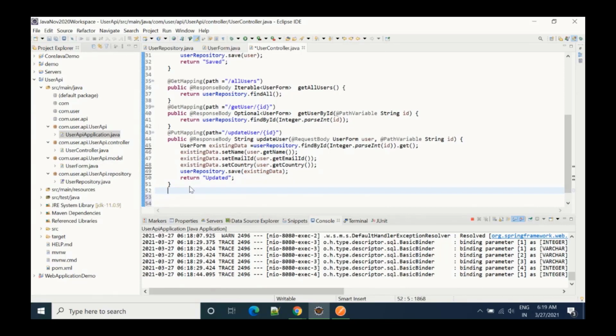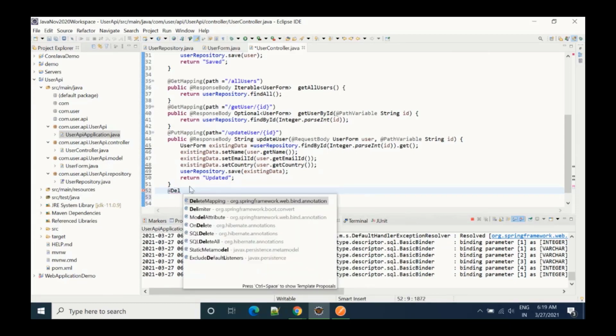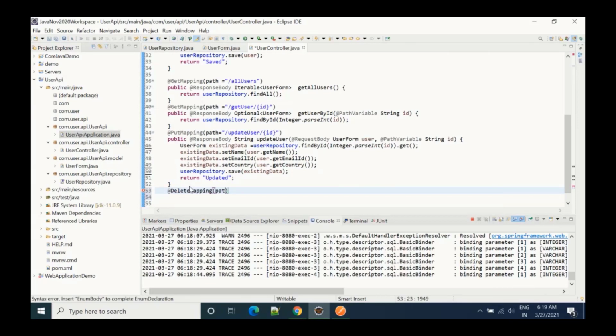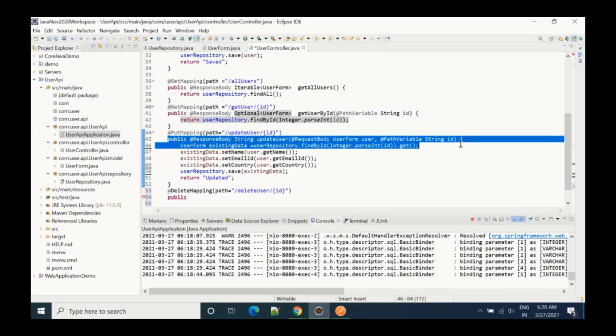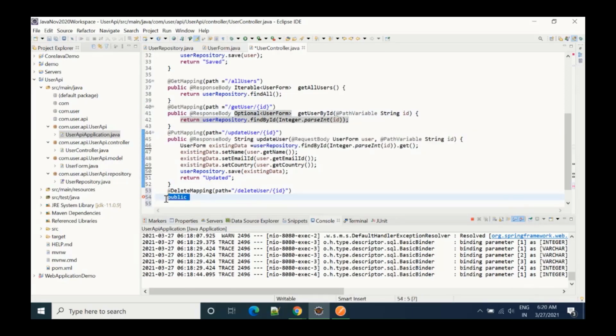Okay, next thing is we will see how we can delete the data. The deleting part is easy, we just have to use delete mapping, and then we'll have to pass the path. I'll say delete user, and in this one also we can pass the data in the URI, and here I'll write public. In delete case we can simply return the string, so I can simply copy the body of this method.